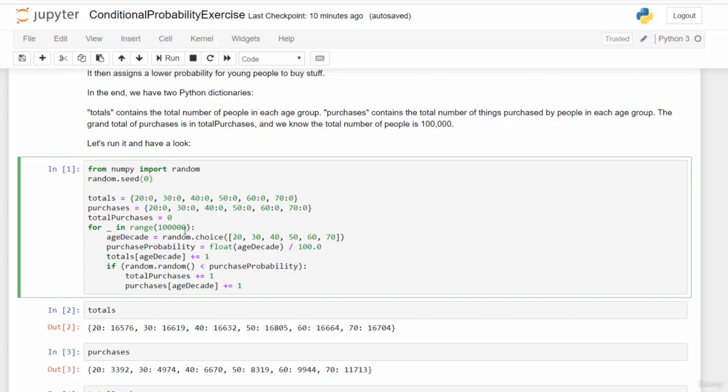So for each of these 100,000 people, we're going to iterate through this loop 100,000 times. And each time, we will assign an age decade to this person. Random.choice will just randomly pick a value out of this list that we pass in. So it will randomly pick one of these numbers, 20, 30, 40, 50, 60, or 70, evenly distributed. So we will have a random even chance of being a 20-year-old or a 30-year-old or a 40-year-old, all the way up to a 70-year-old for each individual person.